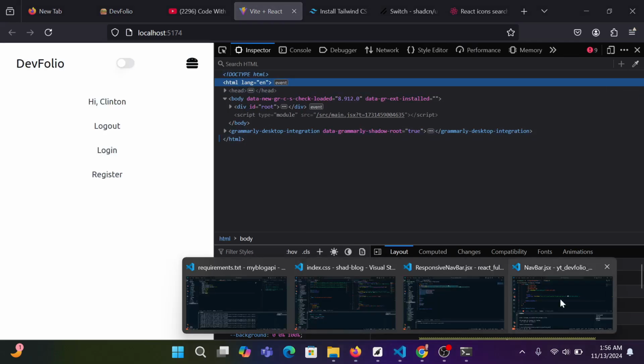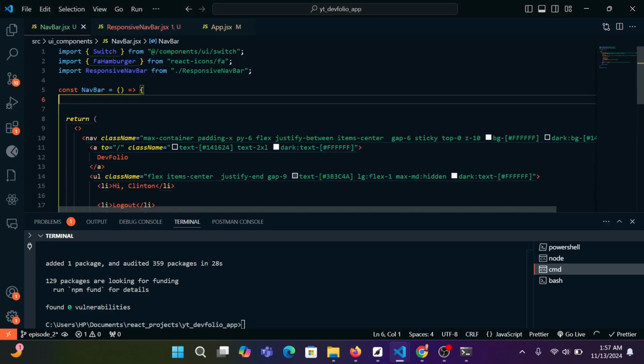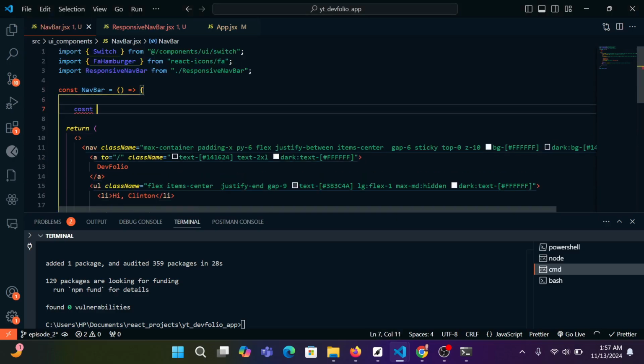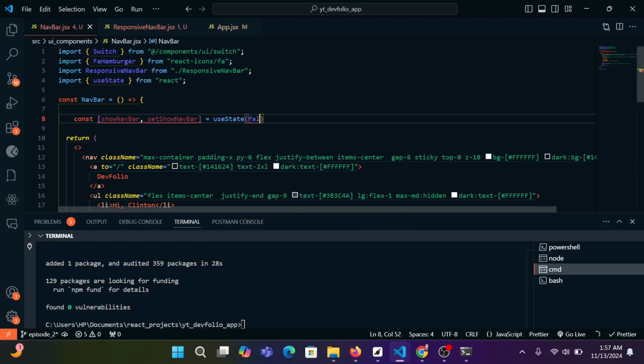Back to our code. In the navbar, I'm going to just declare a state. I'm going to say const show navbar, set show navbar. The default value is going to be false. It's going to say useState. Default value will be false.